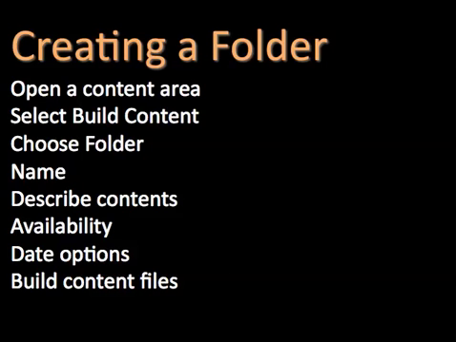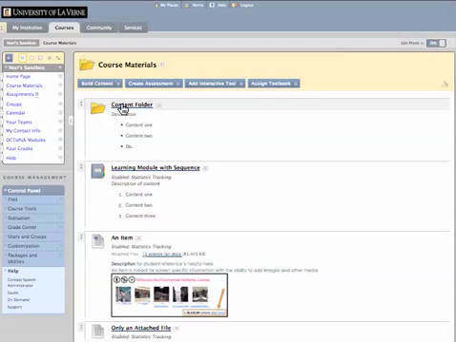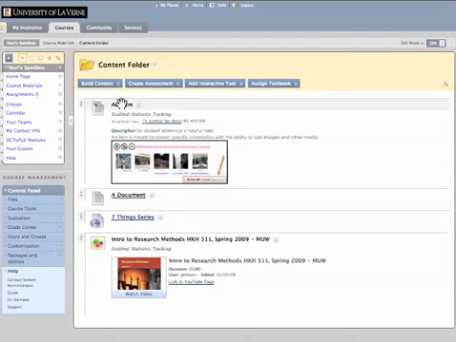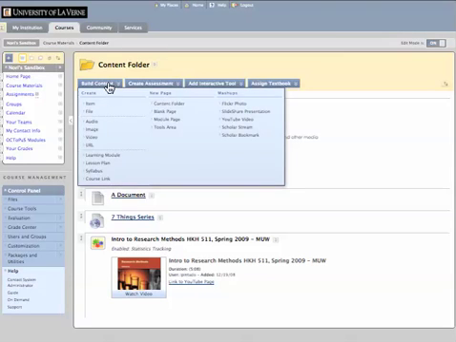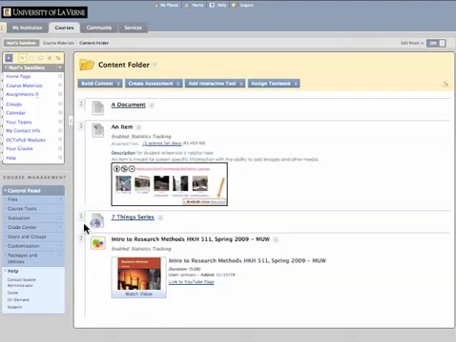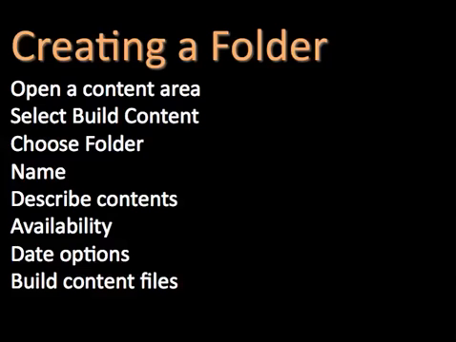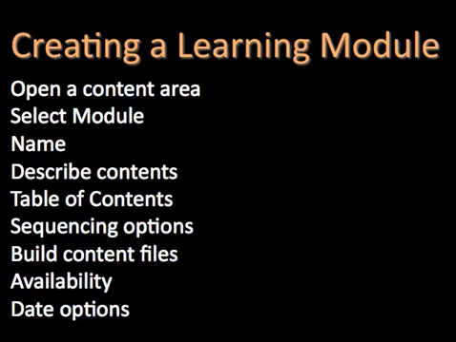Now, once you've got a folder built, you would go inside the folder, and then you would add other content. You would select the folder, and that's when you start building more content inside. And if you want to reorganize how students see things, you can use the drag and drop feature to reorganize. In the next video, I'm going to go over how you create a learning module and how you put content in there.